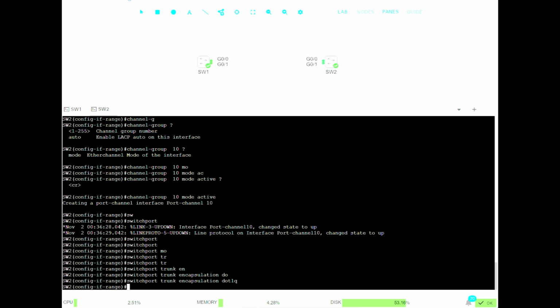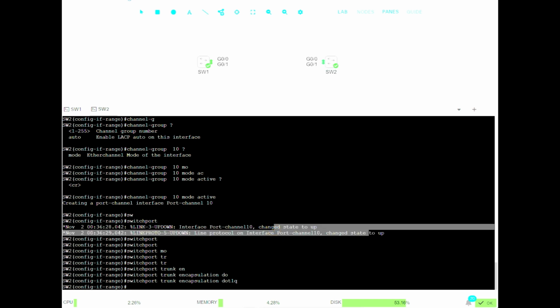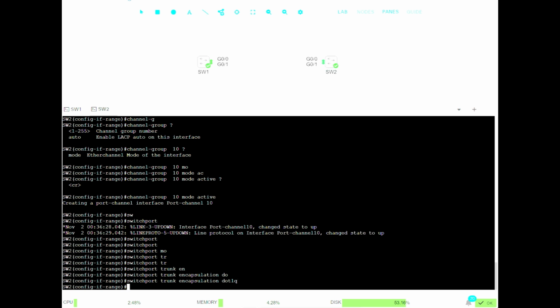If you see here, it shows the port channel is up already. This is actually not necessary because we already, I think, have the same. If it is mismatched, I don't think the VLANs will be able to communicate. Anyway, that's fine.